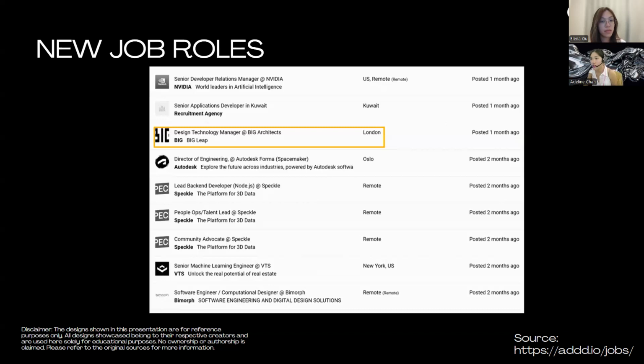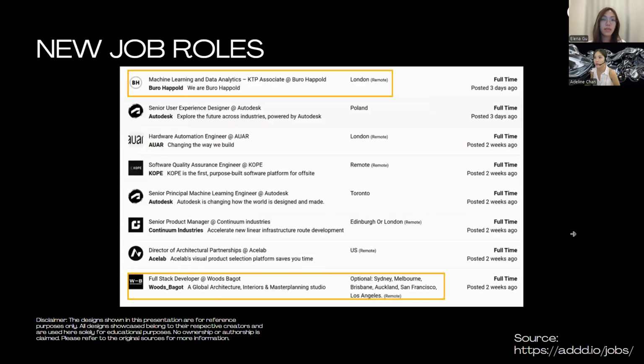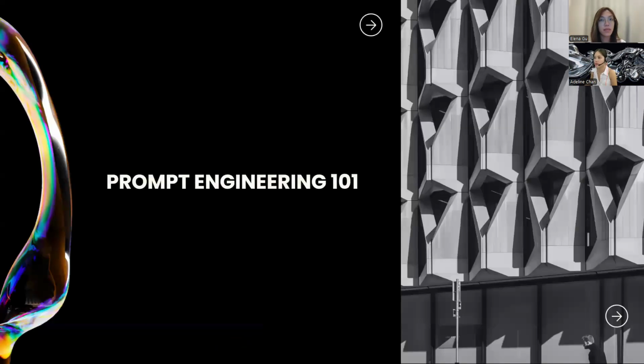For example, BIG is looking for a design technology manager. So that's different. And Bureau Happold, which is an engineering firm, they're looking for machine learning and data analytics skilled staff. Woods Bagot is looking for a full stack developer.